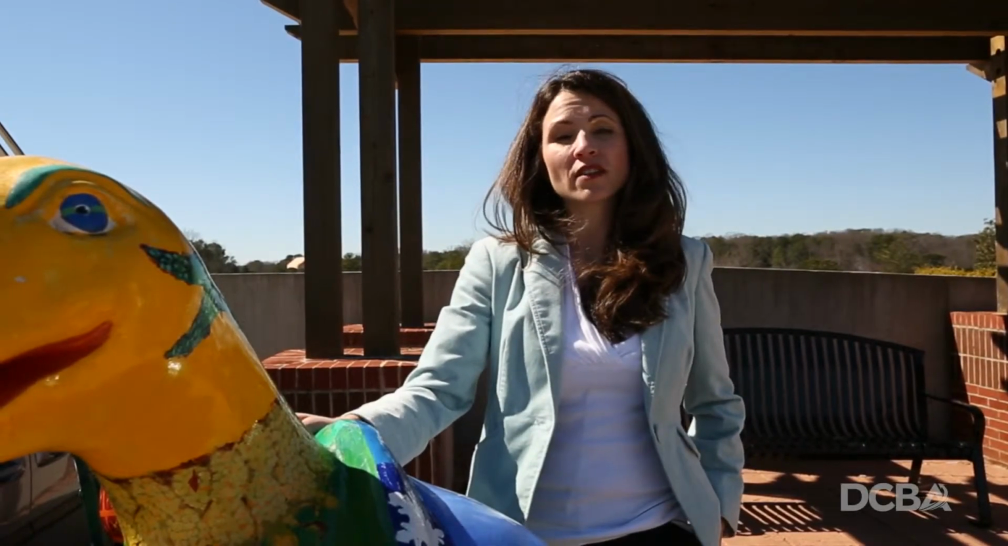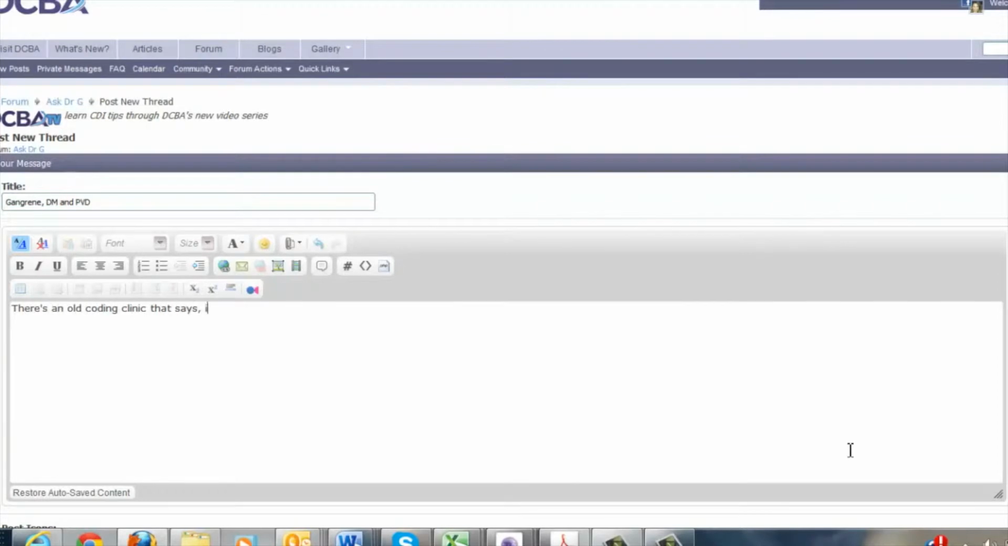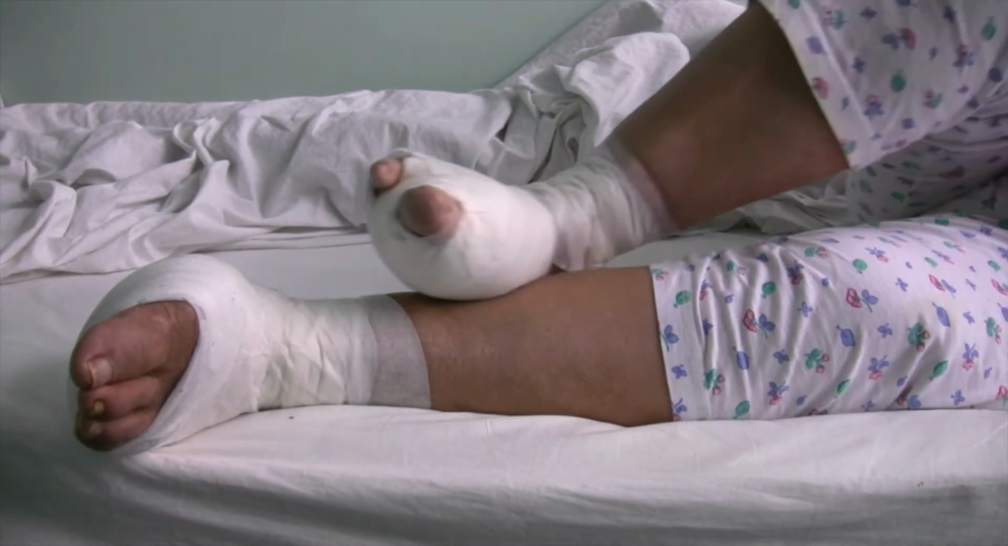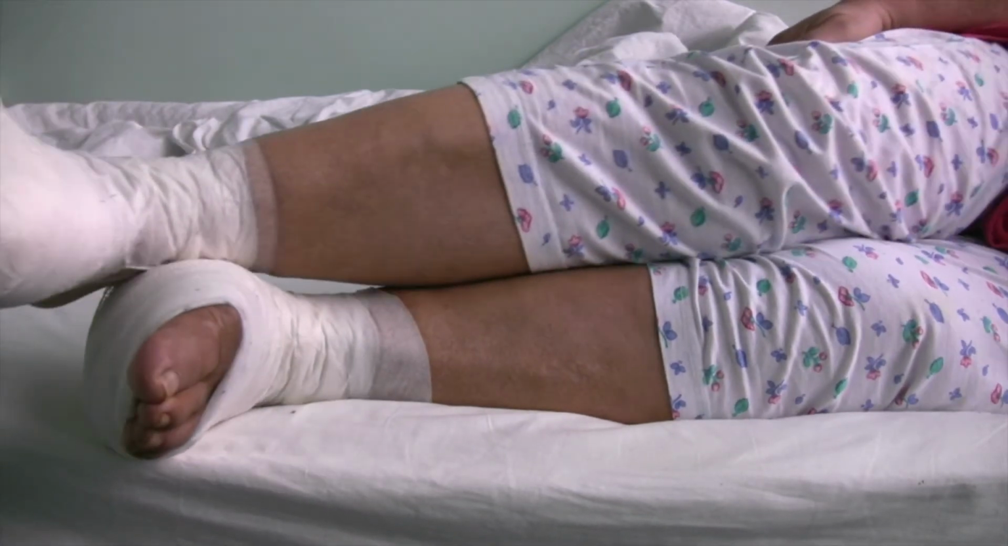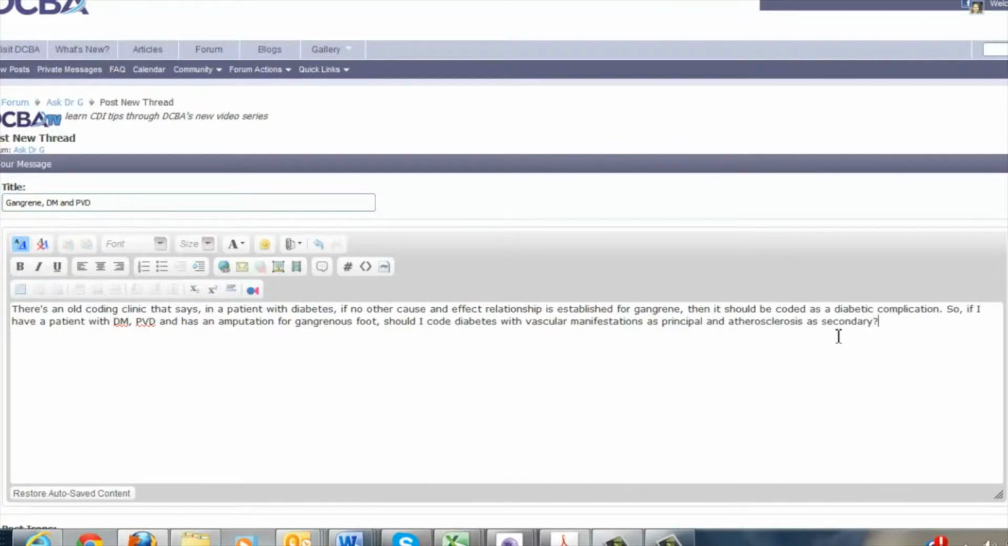Lisa has a question about gangrene, diabetes, and peripheral vascular disease. She writes, "There's an old coding clinic that says, in a patient with diabetes, if there is no other cause and effect relationship established for gangrene, then it should be coded as a diabetic complication. So if I have a patient with diabetes, peripheral vascular disease, and has an amputation for gangrenous foot, should I code diabetes with vascular manifestations as principal and atherosclerosis as secondary? What do you suggest, Dr. Gold?" Thank you for the question, Lisa.